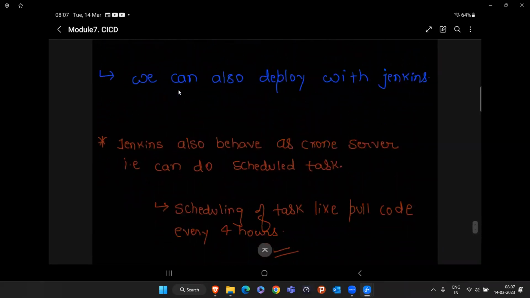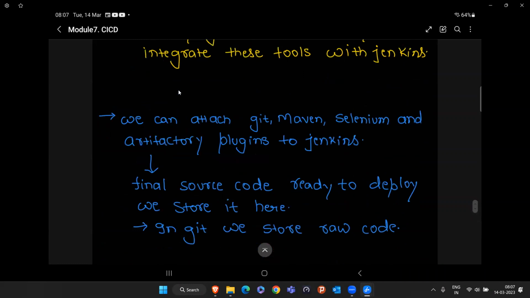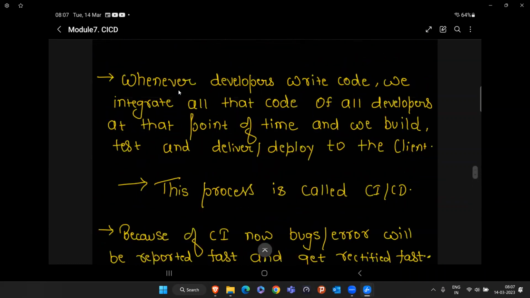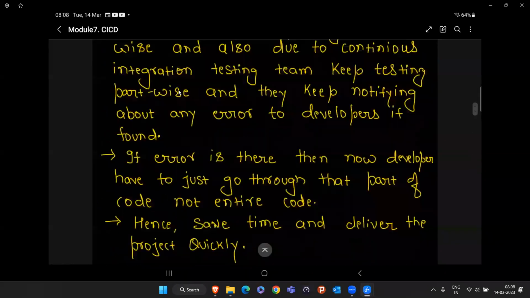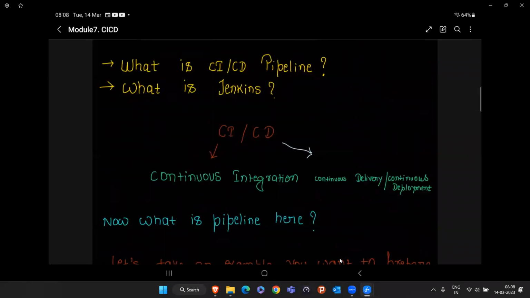So this was the quick intro of CI/CD. I hope this theoretical part is clear. If you have any doubts, you can ask me. Otherwise, I am going to show you the installation of this.